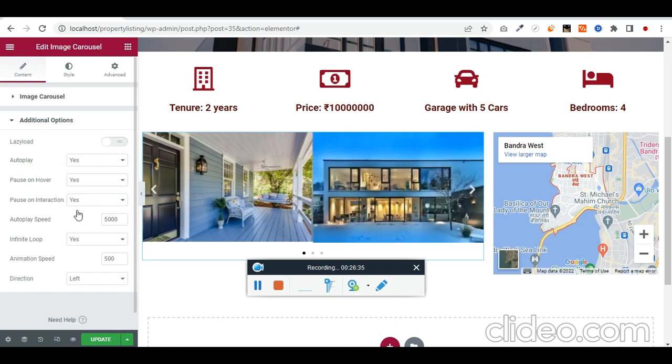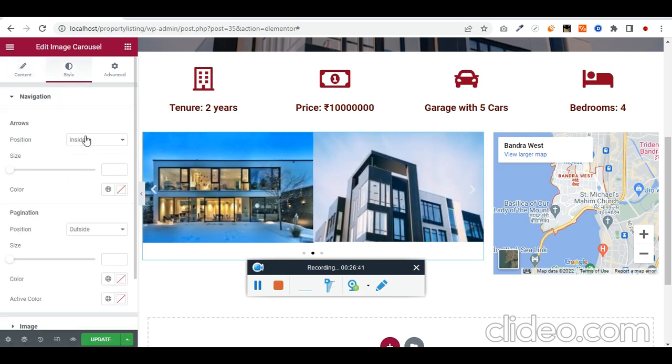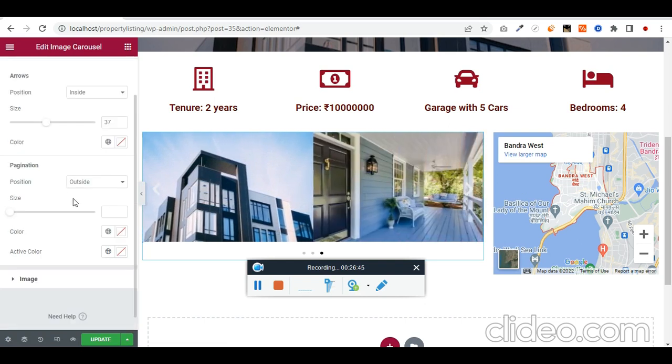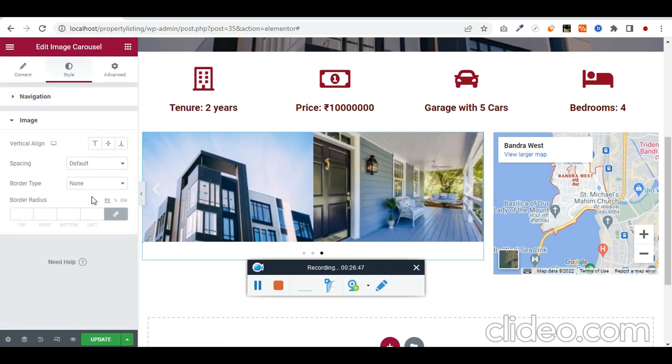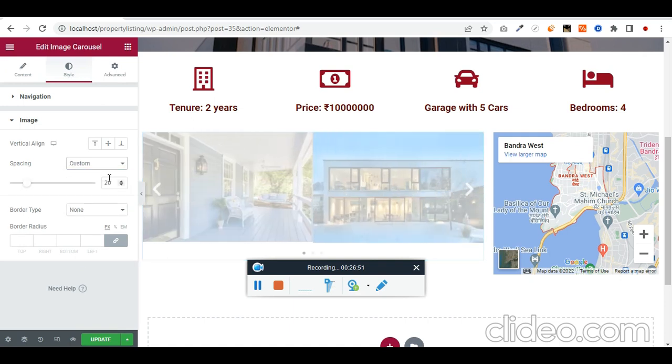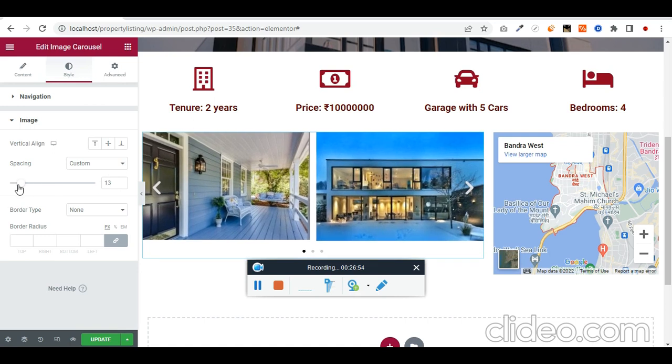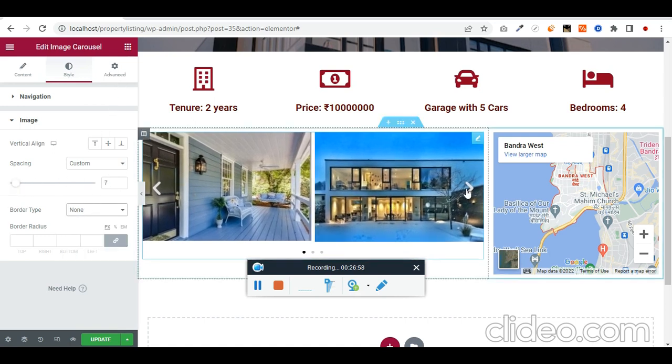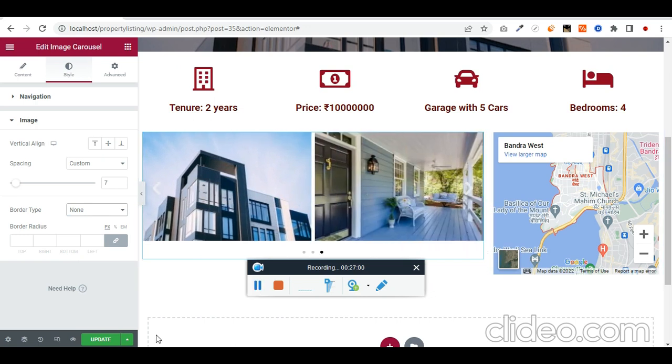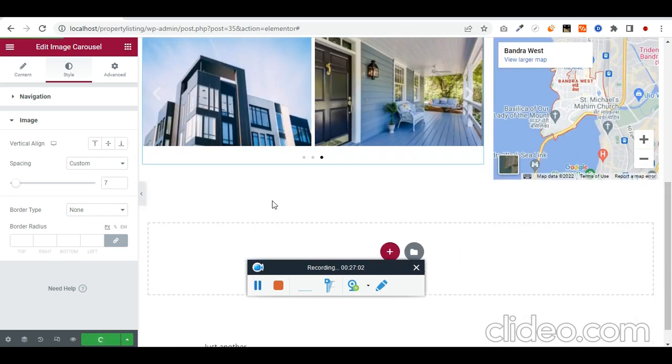Lazy load, autoplay, mouse and hover, scroll speed, infinite loop, direction left to right, and position. These are for arrows, pagination, and for the images, default spacing, or you can do custom spacing between elements. Border type, we don't do anything. Cool, let this be as it is.